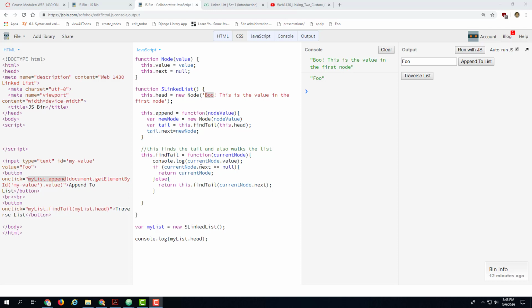then next won't be null, and it goes down to here, and this gets a little tricky. What it does is it actually calls the find tail method again, recursively, see, right here, and passes in the next node in the linked list. And so it does that over and over again recursively until it gets to the end of the linked list, and then it returns that back up here.